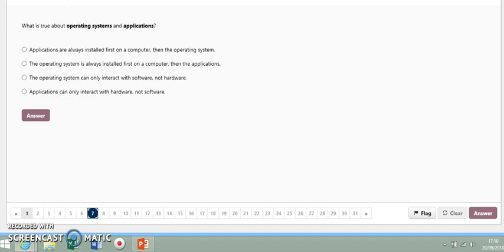Question 7. What is true about operating systems and applications or programs? Applications always installed first on a computer, then the operating system? No, the operating system is installed first on a computer, then the applications or the programs. So in other words, you'll have Windows installed first, then you can install programs like Word, etc.